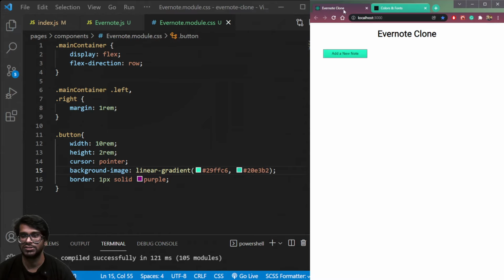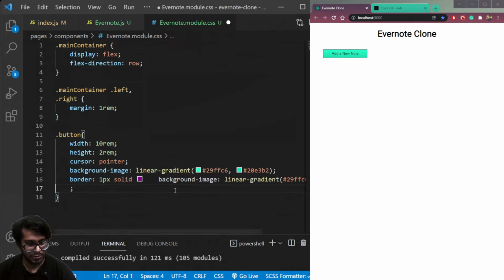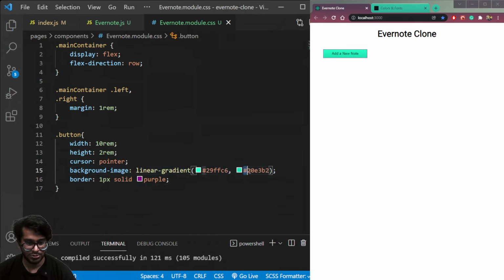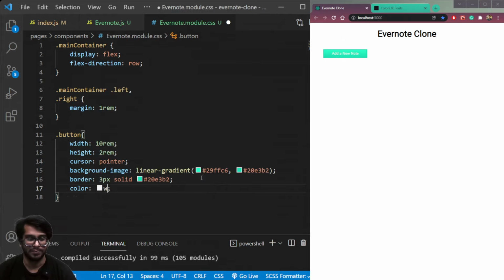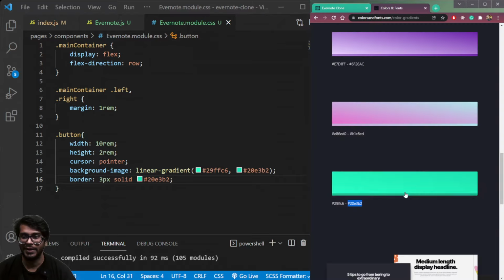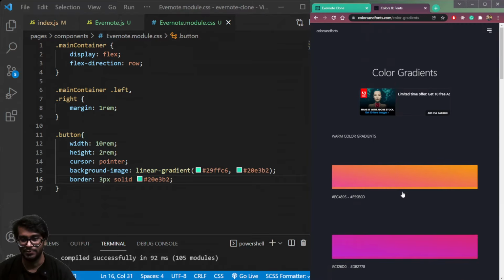Which is greenish. So we have to change the background image. Sorry, not background image, border color. So make this as this green. If you make this as 2 or 10, it increases. So let's type 5. 5 is too much. 3. 3 is fine. So we have now this looking button here. If we try the color now, it will still be the same, because we need a darker gradient.